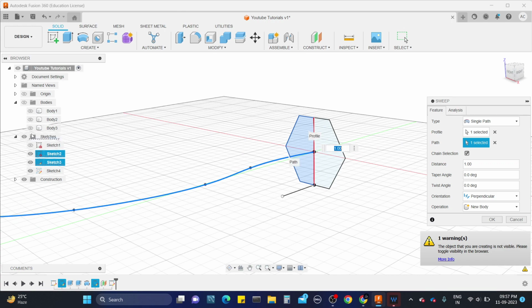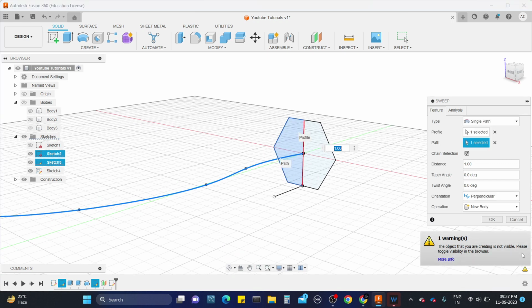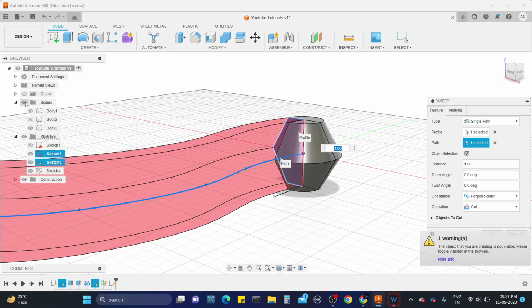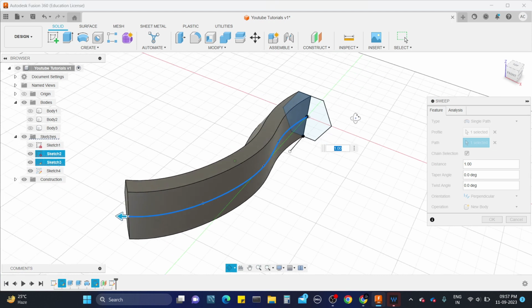I just need to show the body. Please toggle the availability on this one. Why is it not showing? Hmm, sorry, it should show the bodies, right? See, now it's showing the bodies.